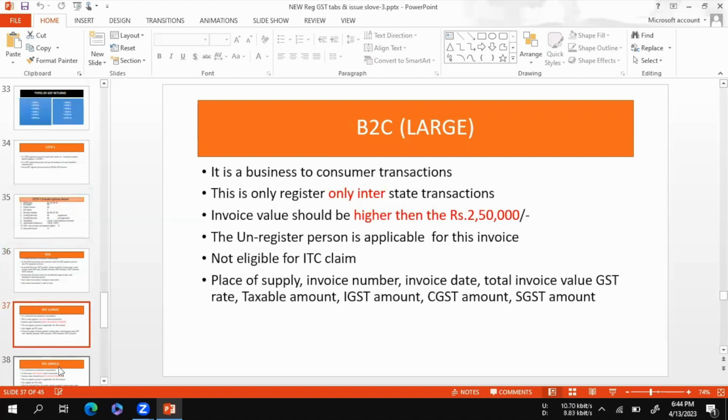Next, I explained B2C large. I said 50,000, but I mistakenly explained it. The invoice bill amount is not 50,000 but 2,50,000. More than 2,50,000 we can enter in B2C large. So I am doing business, but my customers don't have a GST number. Only interstate transactions we can enter here.